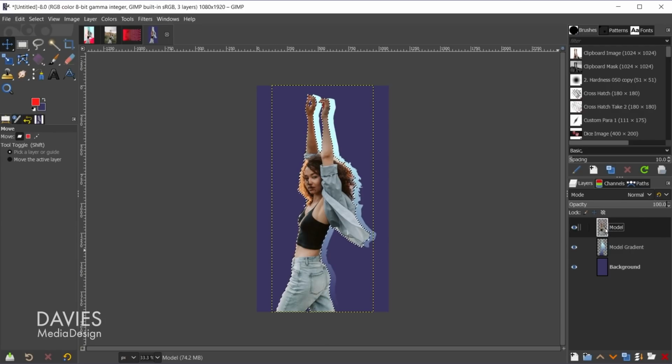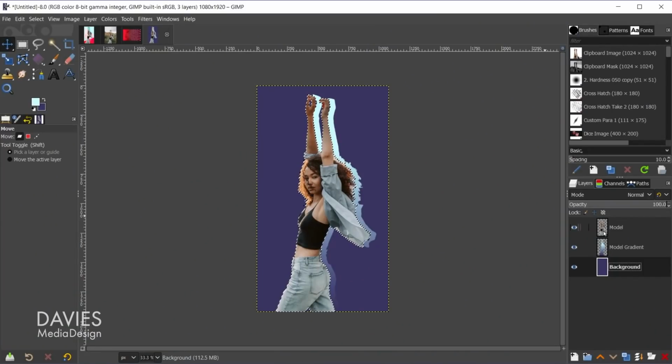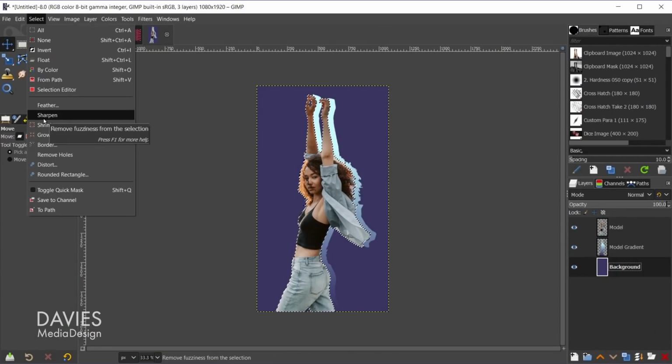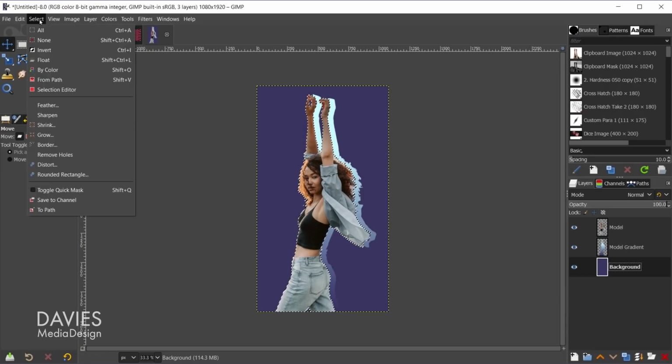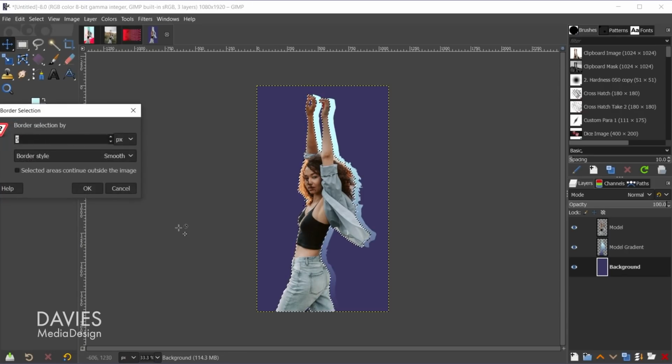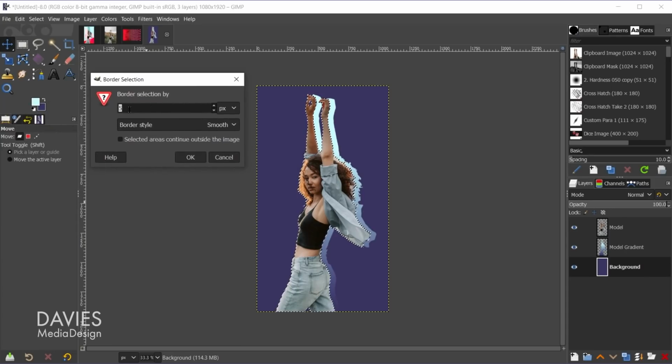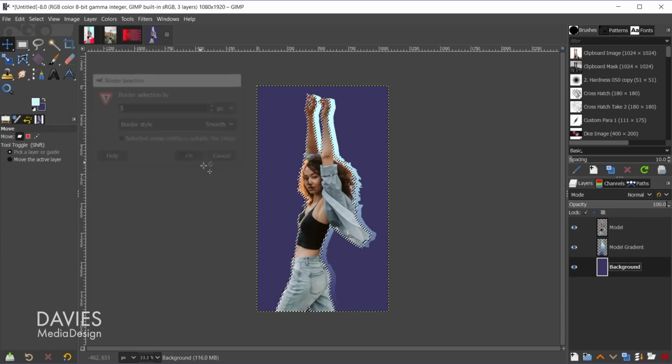One thing you guys might remember is that some of these areas are partially selected. So I want to get rid of those partially selected areas. And I can do that easily by going to Select, Sharpen. So that's going to convert the edge here to a sharp edge as opposed to having partially selected areas, which is caused by a feathered edge. Once we've done that, let's come over here to Select, Border. And we're going to go with the 5 pixel border here and click OK.